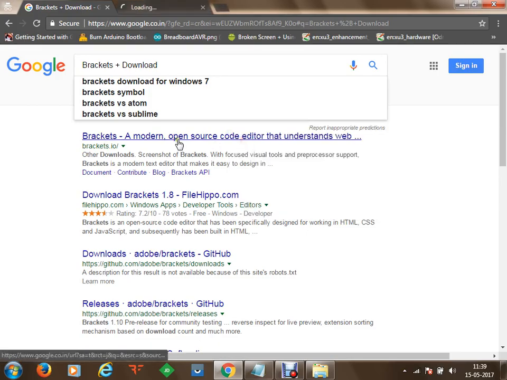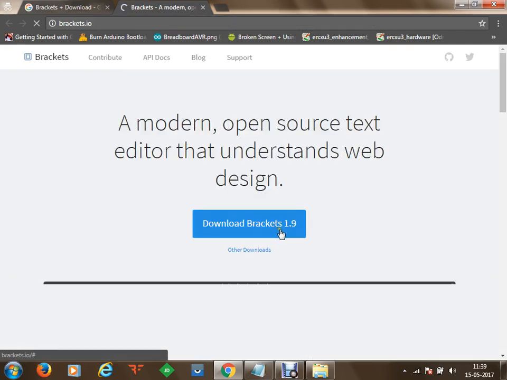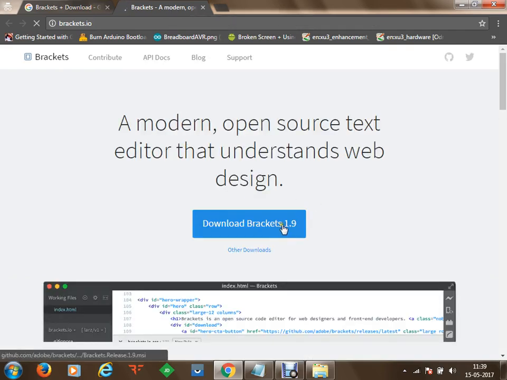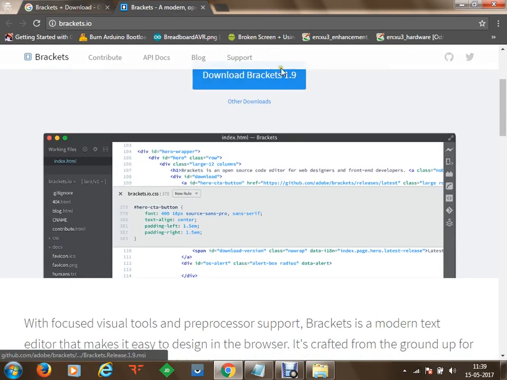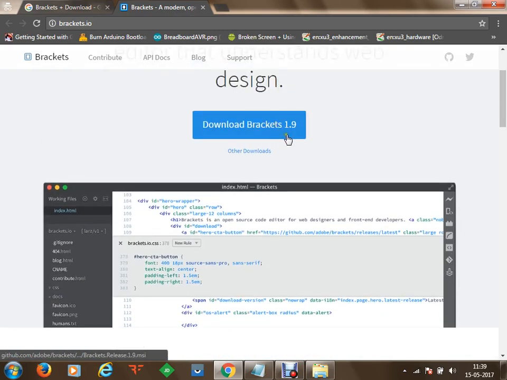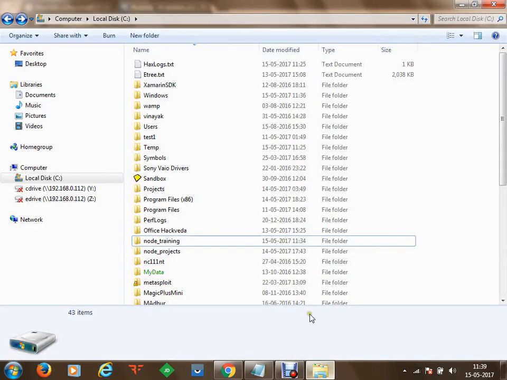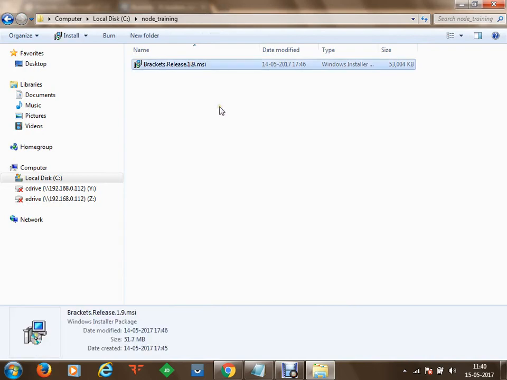You can proceed to this website, brackets.io. On this website, you're going to get links to download Brackets. You can simply click on download Brackets and the latest version, 1.9, will be downloaded on your machine. As soon as you click, the download will proceed. On my computer, I already have the Brackets setup for version 1.9, and this is the Microsoft installer file. I'm going to install Brackets.